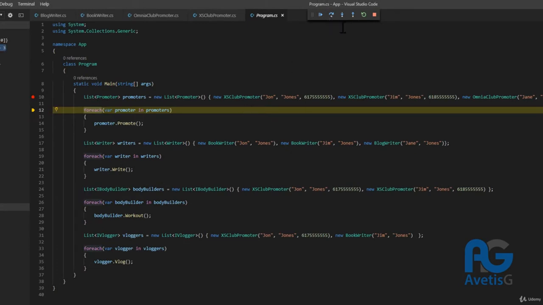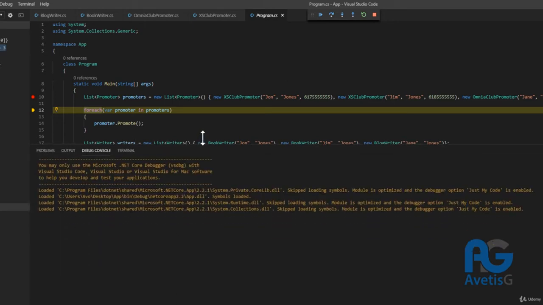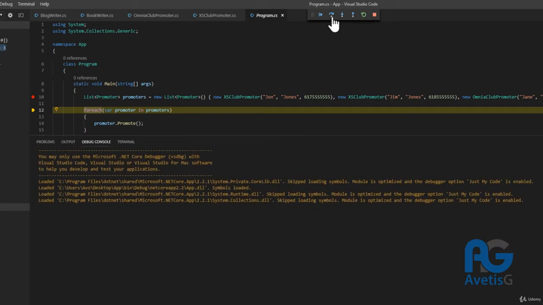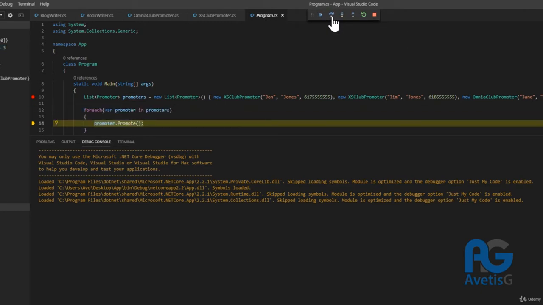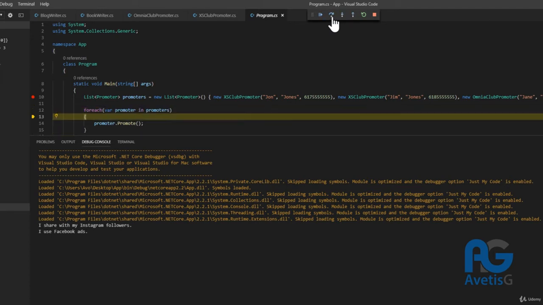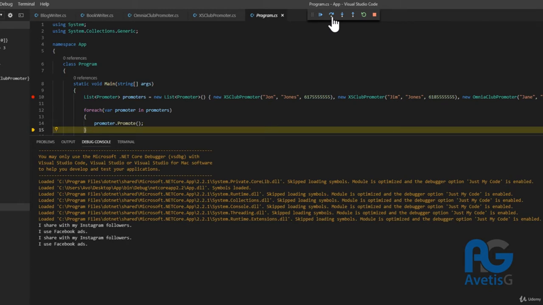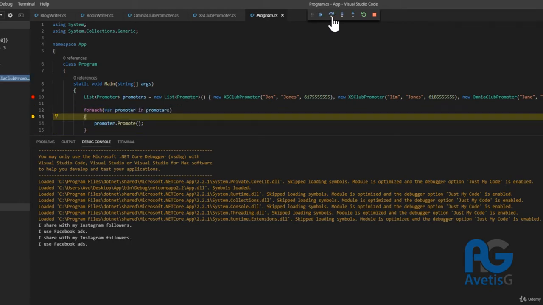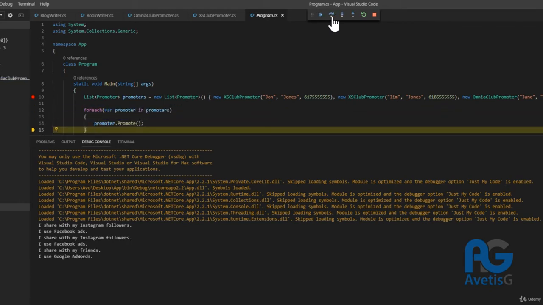We create the list. Imagine we've got this from the database, and there's 3 promoters. So I'll bring this up so we can see what's going on, and we'll go one by one. The first one is an Access promoter. It says, I share with my Instagram followers, I use Facebook ads. Cool. Another Access promoter does the same thing. Then we have an Omnia one. Okay. I share with my friends, I use Google AdWords.